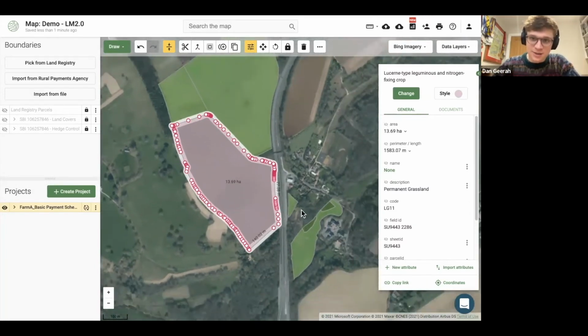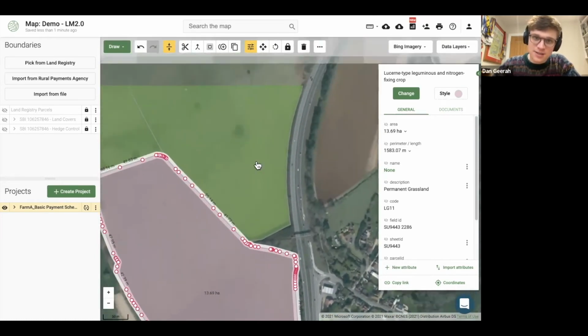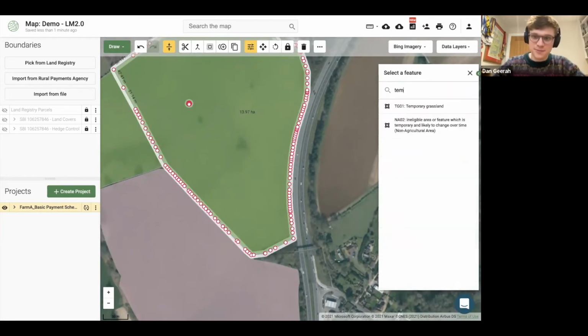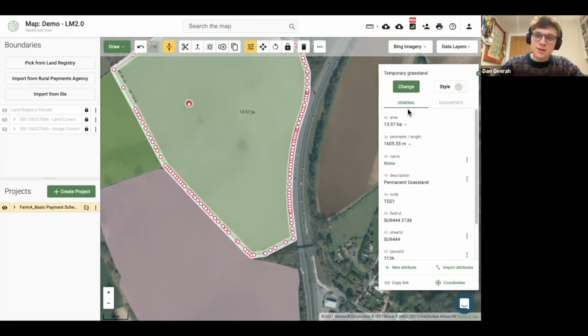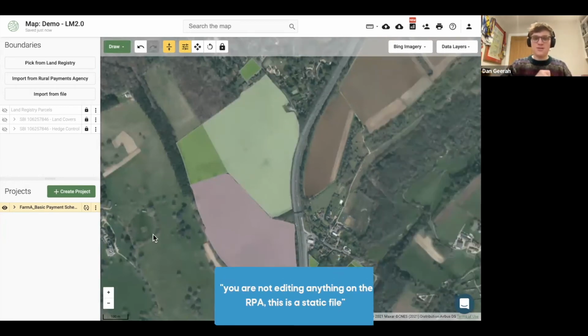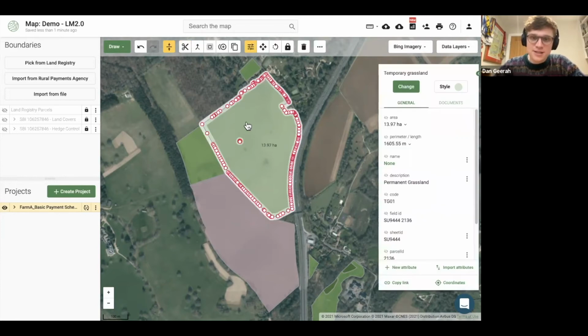And just to show you that again on another site, it might be that actually, let's demonstrate up here that this is not permanent grassland, this is temporary grassland. You can then click on a field parcel and type in temporary grassland. Now, the great thing about the land app is that you're not actually editing anything on the RPA. This is a static file that you can do whatever you want to. There's no mistakes to be made. So do just, especially during this practice session, use it just to play around with the data and use it to scenario plan rather than trying to be super accurate. But definitely, as you apply for basic payment, you need to ensure that there's accuracy there. So I did assign this to temporary grassland.